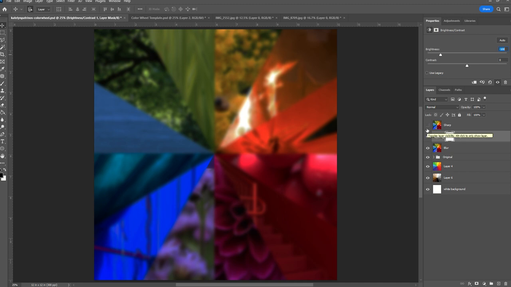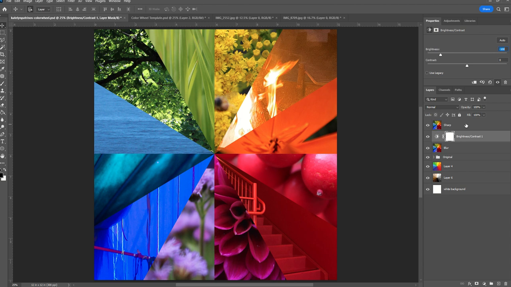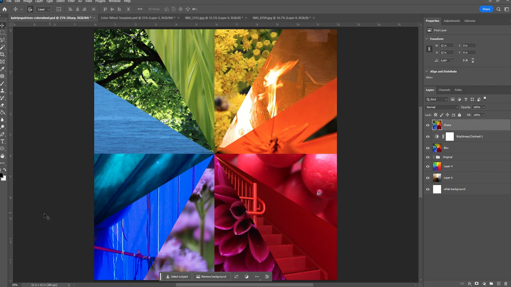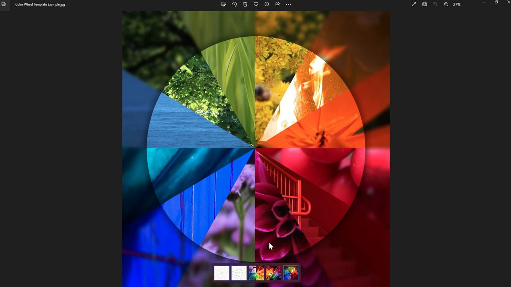Let's go ahead and turn the sharp layer back on and have that selected. And we want to turn this sharp layer into a circle. So remember what we got going here. We're going to turn this into a circle and keep it sharp. We'll then add a shadow later.